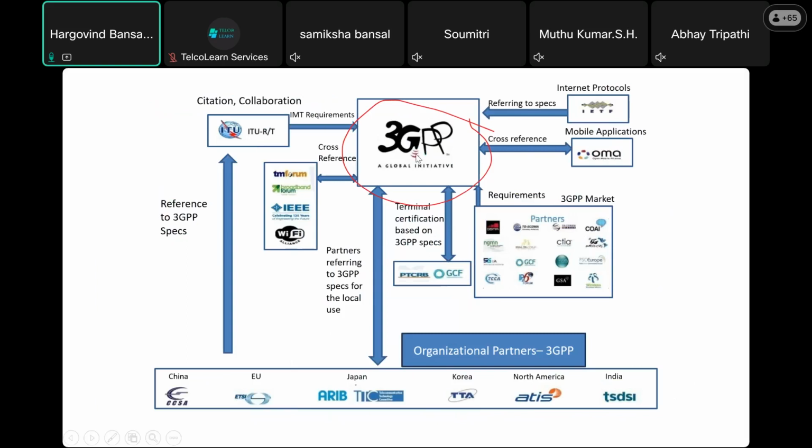So 3GPP is a central body responsible for collecting the requirements, working bodies, working groups, study groups, and then of course the implementation also happens. So this is the complete specification picture, right? That's all the specification.